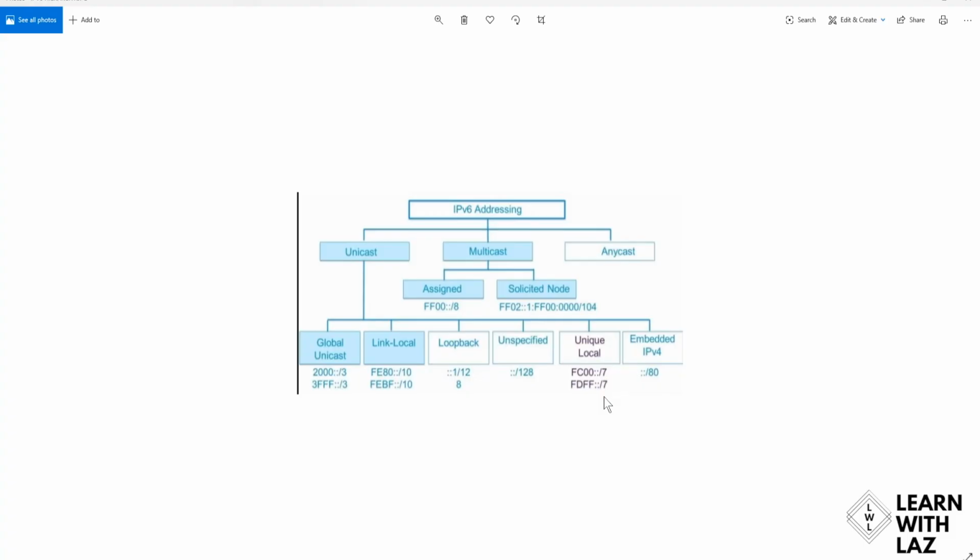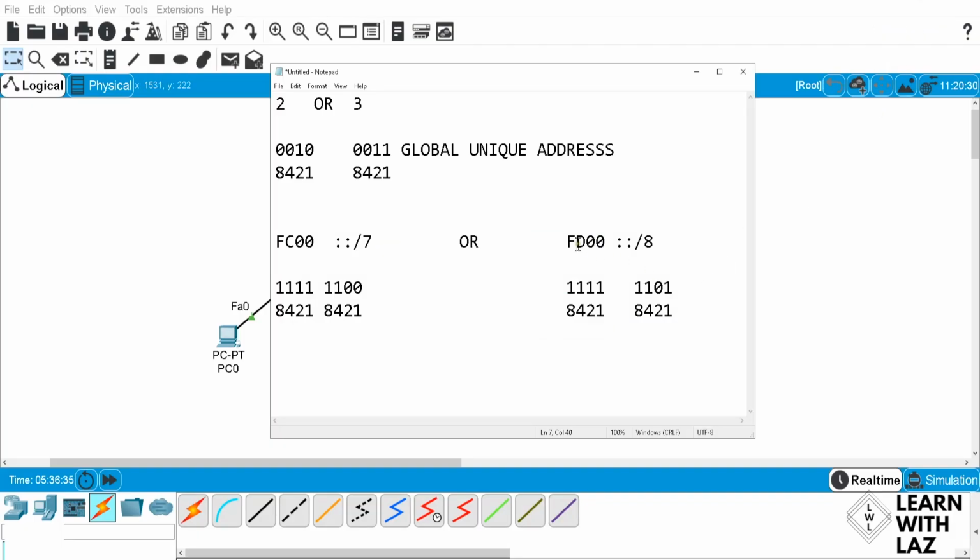At all. The FD would be 8. It says it right here. RFC 4193 requires the 8th bit of these addresses to be set to 1. And it has to be, because if you want to get 13, which is what that is, you have to add 8 and 4, which is 12, and 1 is 13. That's how you get D.